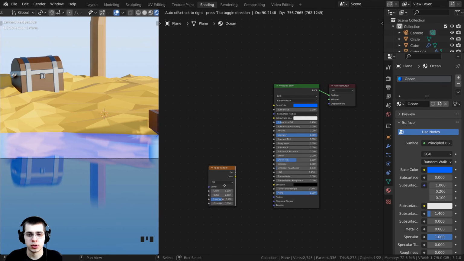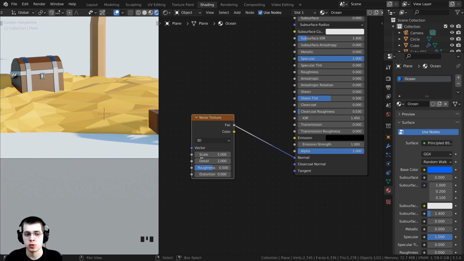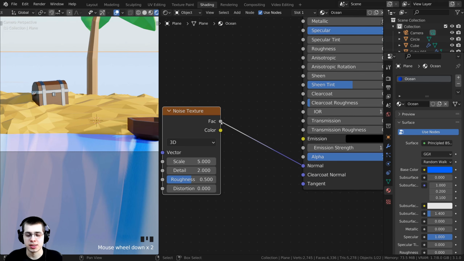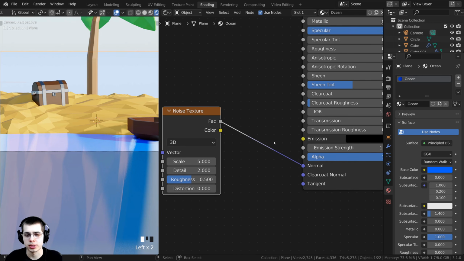So let's just drop the noise texture right down here, and then I can just plug the factor of this noise texture up to the normal. So what this is going to do is make it look like it's bumpy by putting it into the normal. Now the problem with this is that we need to convert this to normal data, because this right here is just black and white data, but this needs to be normal data. So we need to convert this data into normal data.